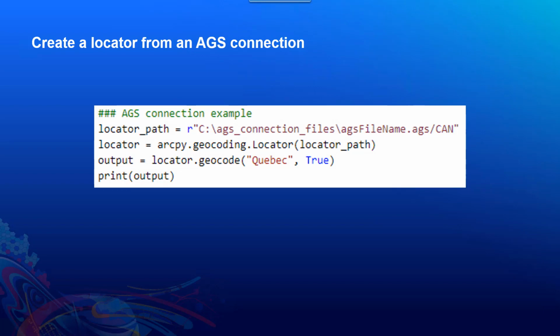Let's say you have a locator published to standalone ArcGIS Server, then you can also create a locator via AGS connection. So if you have your AGS connection file, you can type in the path to your AGS connection file using the backslashes, and then this last one should be a / here, and then the name of your locator. If you have a folder on ArcGIS Server, then let's say your folder is called folder name, then it would be agsfilename.ags/folder name/Canada, or CAN in this case. And just like the same way before, we call arcpy.geocoding.locator of this locator path, and we have our locator object. Once we've got our locator object, we can call the .geocode method on it, and we'll be able to get results.